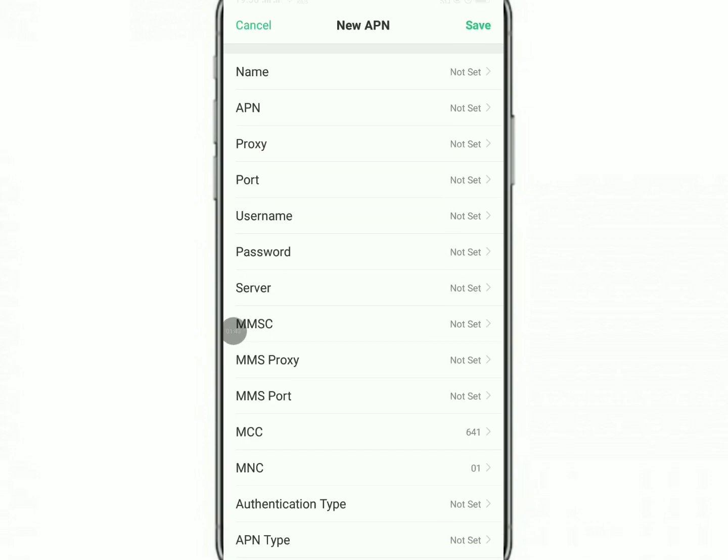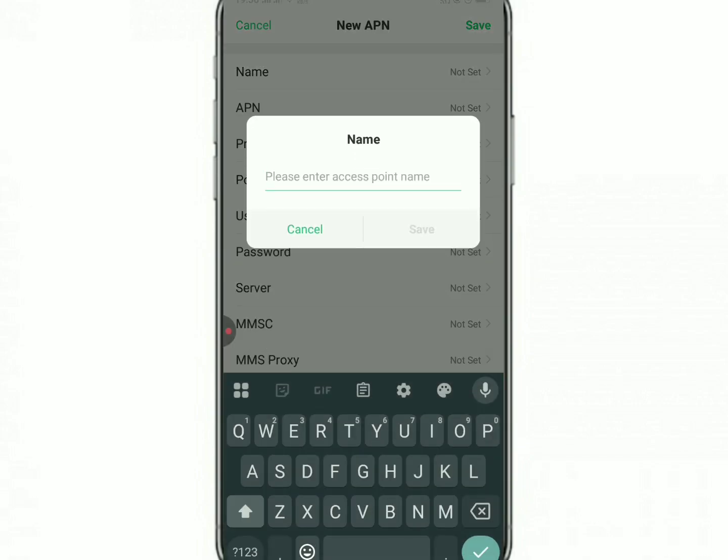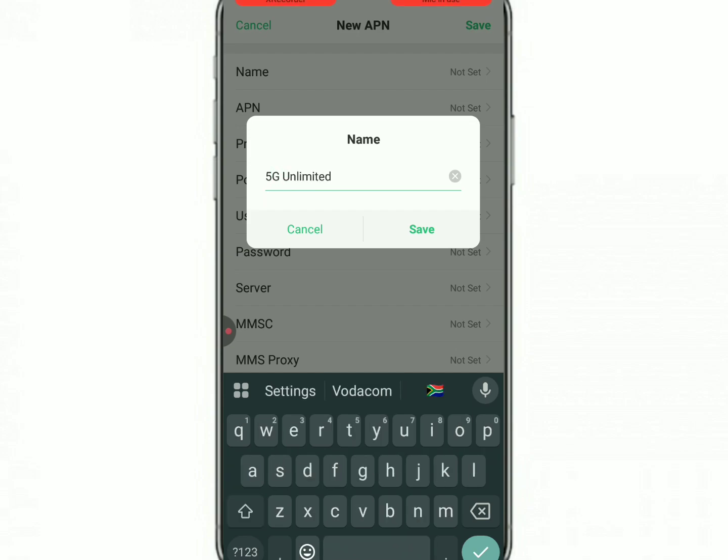I'm going to be showing you how to set this up, and I'm going to be explaining each and everything. Let's go where I have the name and then put 5G unlimited Airtel.